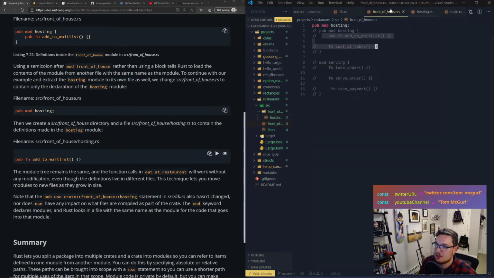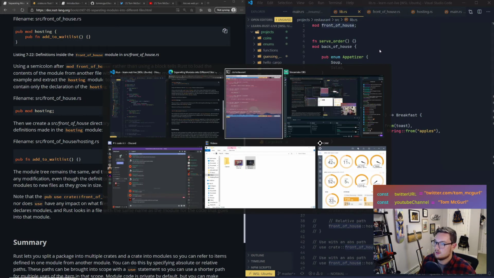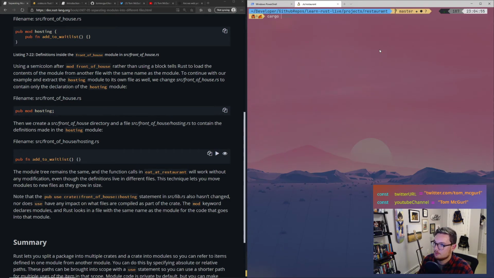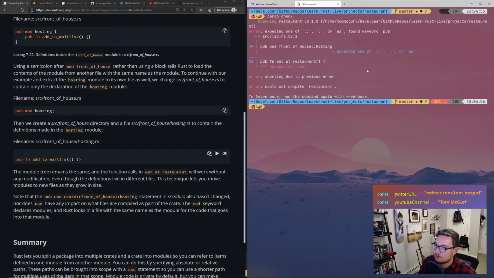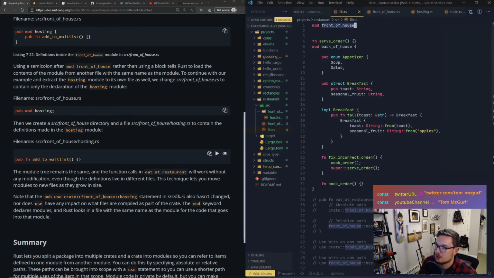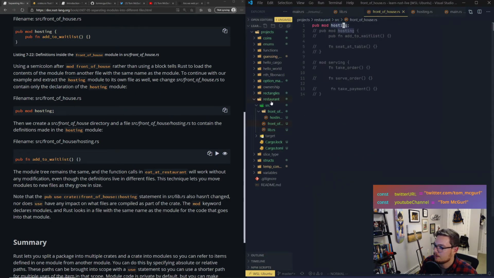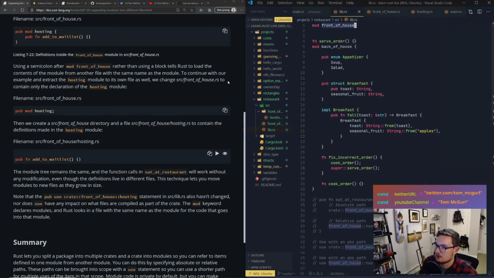So I'm going to save that. We have front of house here, and we have this here. So let's check that it compiles. So let's see. Pub function eat at restaurant, aborting due to previous error, could not compile restaurant, expected one of pub use front of house hosting. So let's take a look at where that is an issue. So front of house, we're exporting pub mod hosting. From hosting, we have this pub function add to waitlist, and lib is using mod front of house.